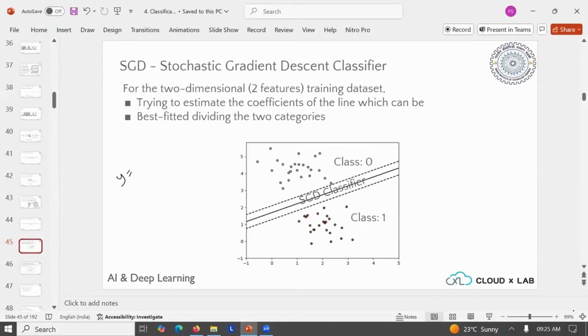Suppose we are learning y = mx + c. Here we need to learn these two parameters, m and c. m means the slope of the line and c means the intercept. So suppose this is the equation of the line. Here this theta gives you tan theta, which is the slope, and this value is the intercept c.